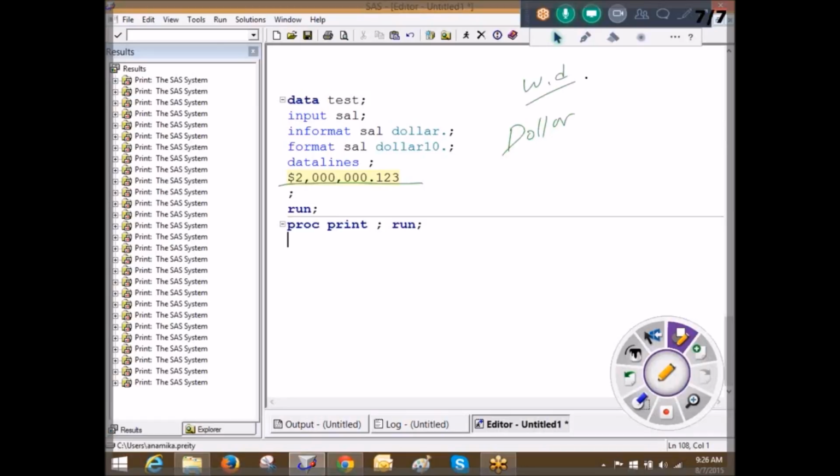So W dot D. W means the total width. Let me count. What should be the total width now? 14. Okay. How much should be the width, Shipra? Ashish says 16. Okay. 14. What about Sita and Shipra? Sita said 14. Shipra, are you getting this or not?